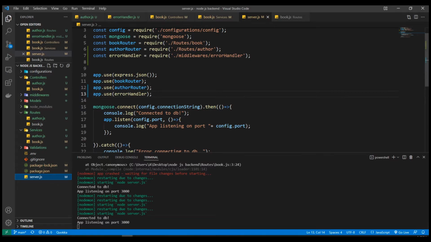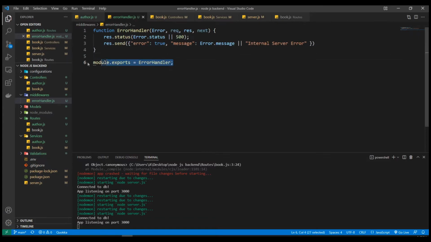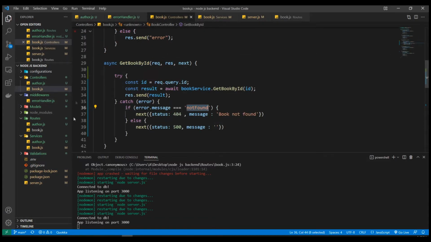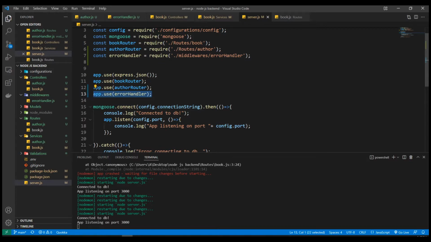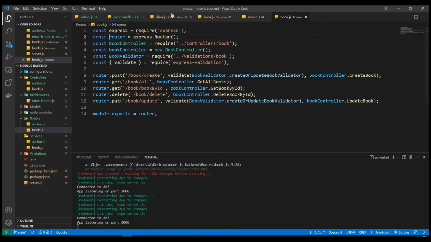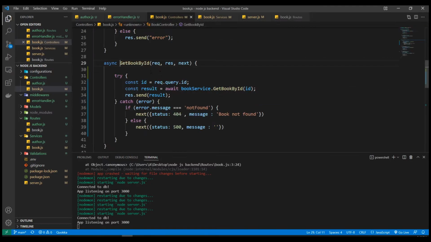So we imported it after exporting it here, and then we set it at the bottom so that our requests go through the route middlewares first, and then can go to that error handler middleware in case we actually call the next function in any of our controllers. We just use it in our get book by ID function, just to show you how it's done. We have used the try catch block, so the program will try to execute everything inside the try. If it works, we send a result.